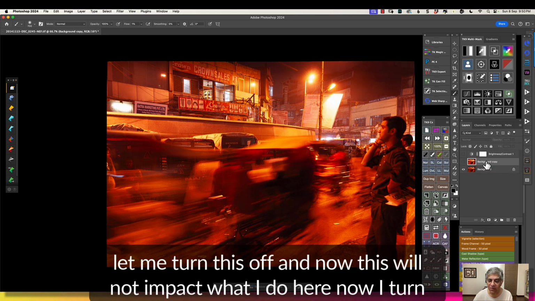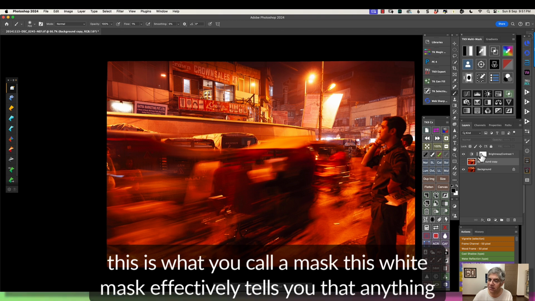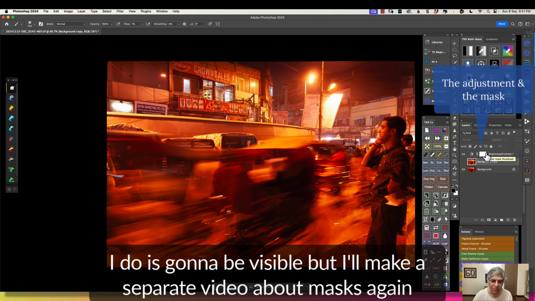Let me turn this off. And now this will not impact what I do here. Now I turn this on. And you see this symbol which indicates brightness adjustment, and this is what you call a mask. This white mask effectively tells you that anything I do is going to be visible, but I'll make a separate video about masks again later.